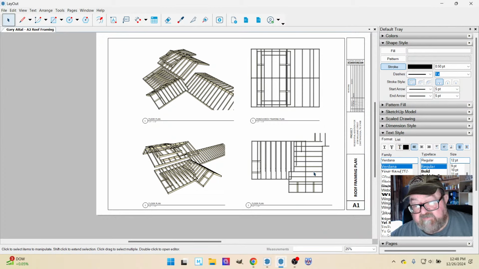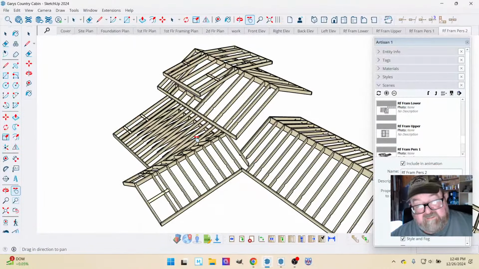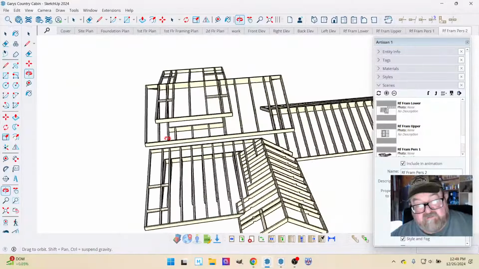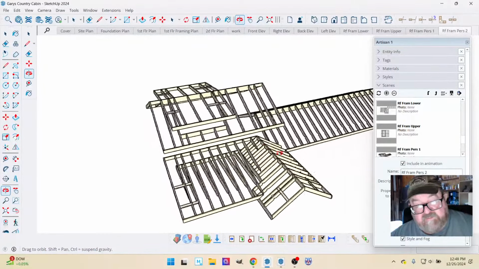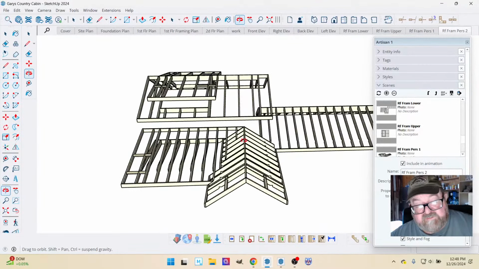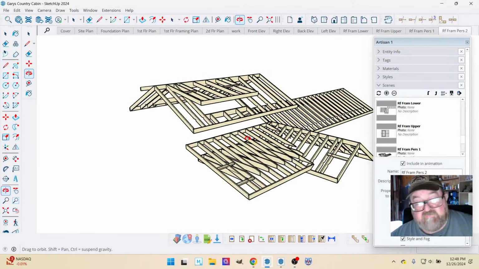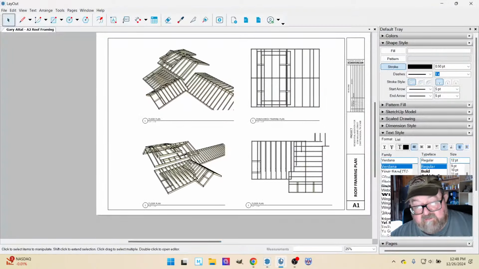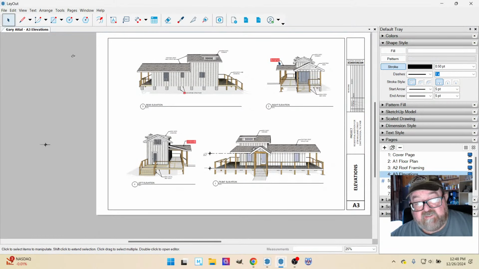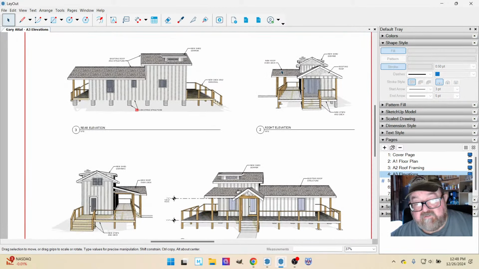So anyway, let's go back to the model for a second and ask ourselves what we're trying to accomplish. We are trying to accomplish showing the owner how to frame these little roofs. This gable, this little shed roof, which if you go back to the sheets, you can see here on the elevations, we got to reconnect. When these texts are red like that, you have to reconnect them to the model.